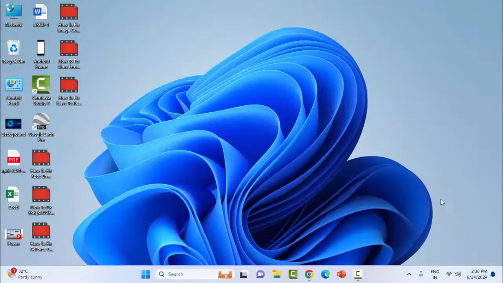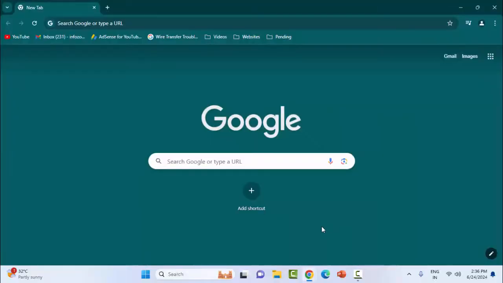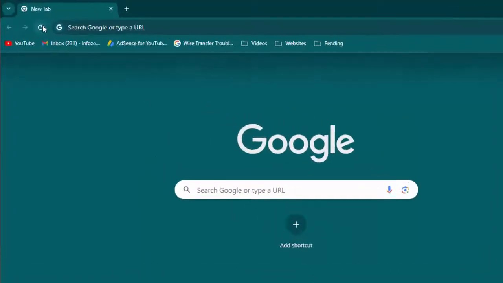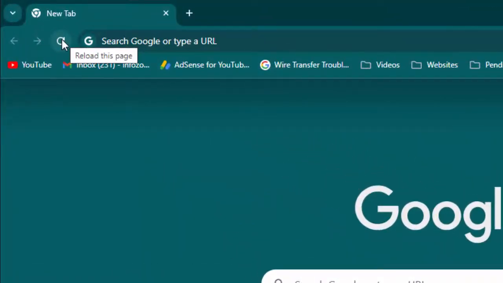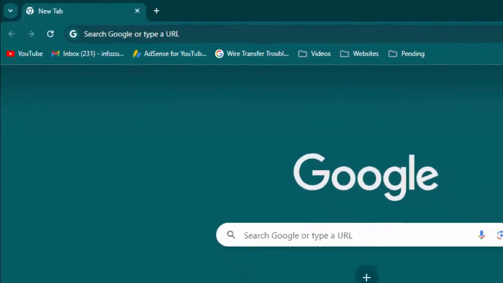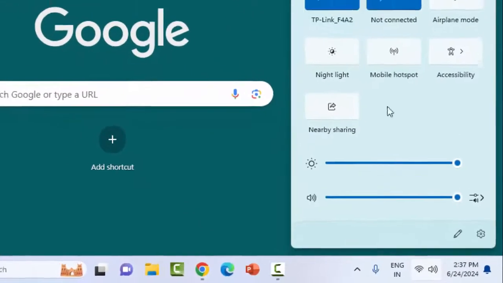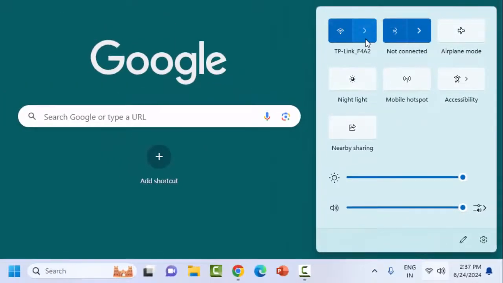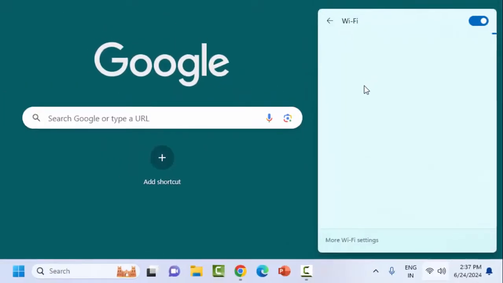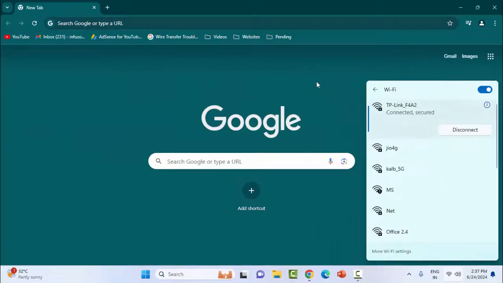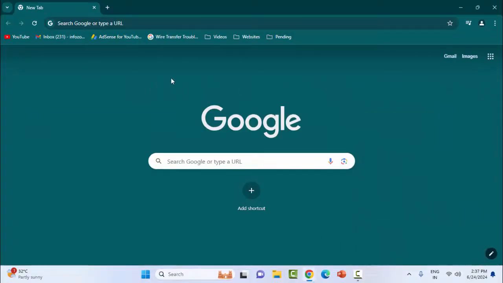So guys, the first method, reload the page. Simply click on this reload this page button. Click here and check. And the second method is check the internet connection. Click on this network icon and check here guys, internet connection. If it's working properly, then check OpenAI server status.